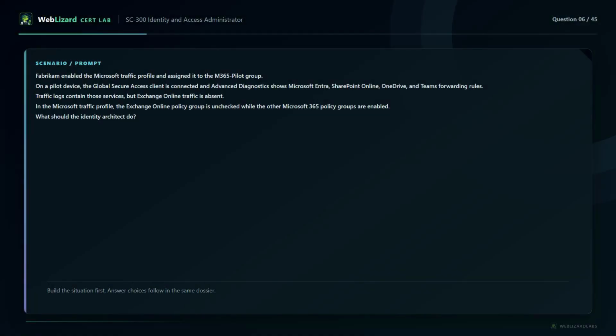Question 6 of 45. Select 1 answer. Fabricam enabled the Microsoft Traffic Profile and assigned it to the M365 pilot group. On a pilot device, the Global Secure Access Client is connected and Advanced Diagnostics shows Microsoft Entra, SharePoint Online, OneDrive, and Teams forwarding rules. Traffic logs contain those services, but Exchange Online traffic is absent.